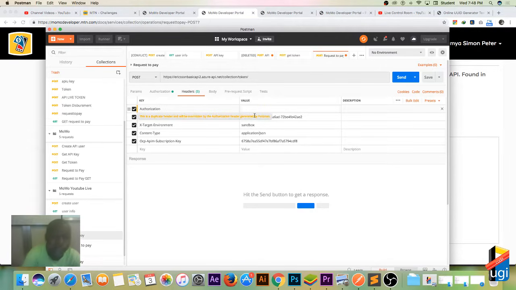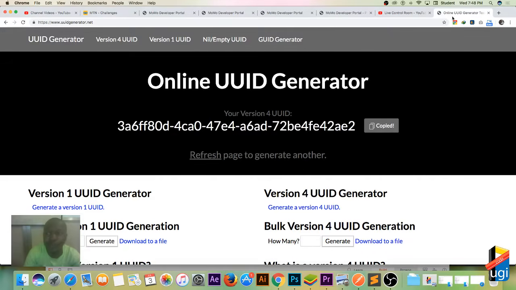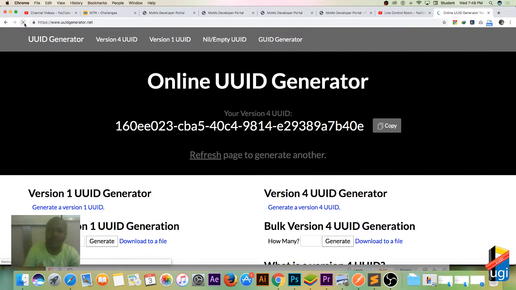One, I need an authorization. I'm going to do that. Mango. We need a new subscription key. Now this, when you're programming, this will have to change. It will need to be auto-generated again and again and again.